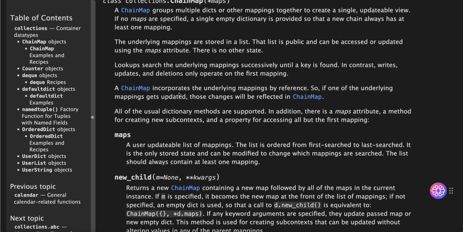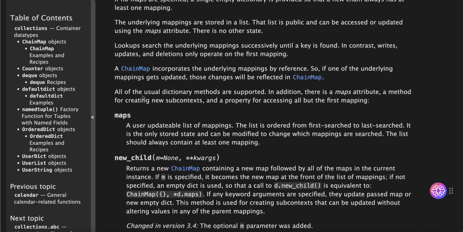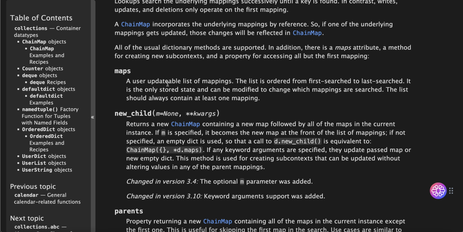A ChainMap incorporates the underlying mappings by reference. So, if one of the underlying mappings gets updated, those changes will be reflected in the ChainMap. All of the usual dictionary methods are supported. In addition, there is a maps attribute, a method for creating new subcontexts, and a property for accessing all but the first mapping. maps: a user updateable list of mappings.